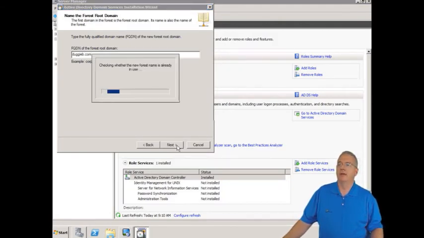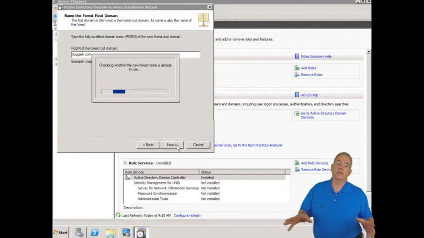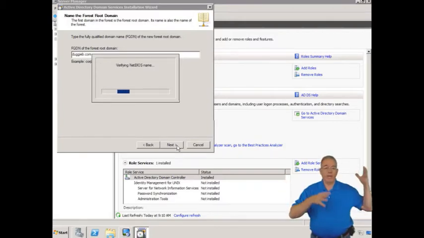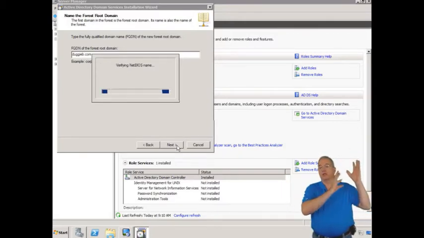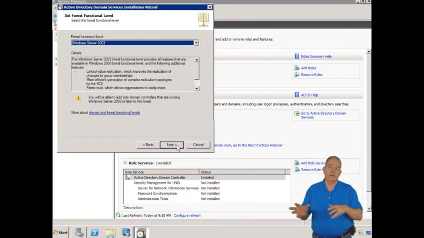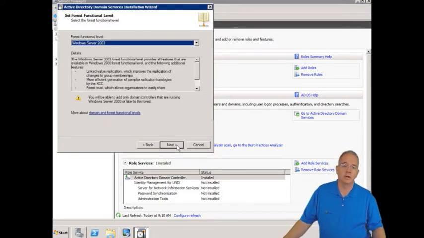So I'll say next. And it goes through and it does a DNS check to see if that forest name is already in use. Now, what it's going to do is it's going to go ahead and look at its DNS. It's going to try and go up to the internet and see if something's there. But I don't have DNS services installed on here, so it's not going to be able to resolve that.